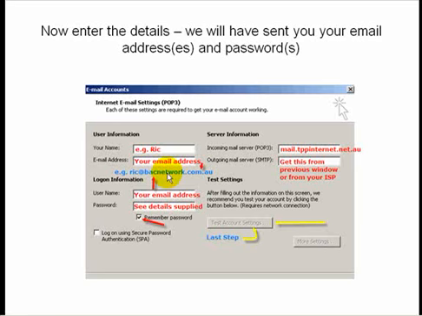So it's either rick@bacnetwork.com.au, for instance, or info@bacnetwork.com.au, whatever the email address is that you're setting up. The password will be the password that we sent you when we set up the accounts.